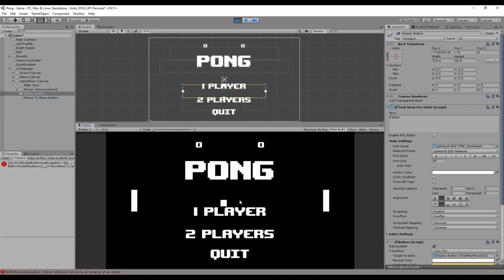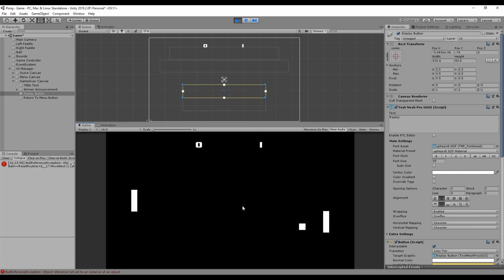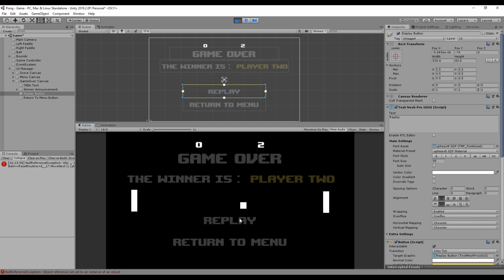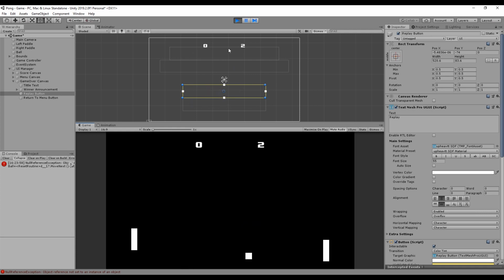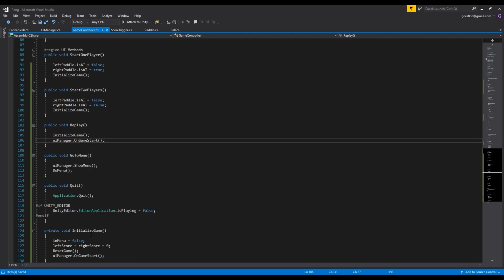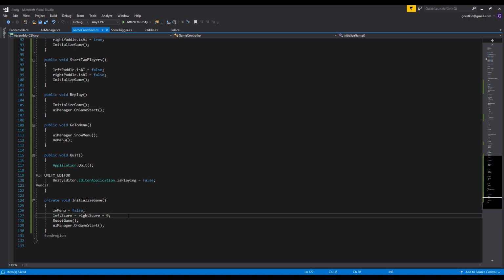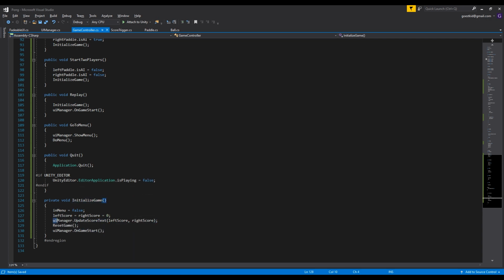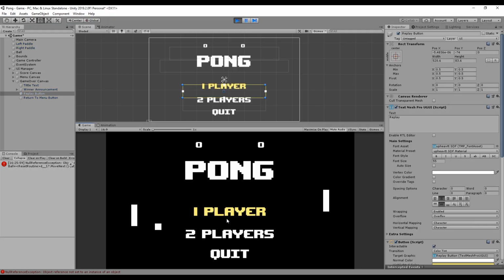So we're going to play, and one player, we're going to lose, and if we hit replay, you can see that our score didn't reset. So in game controller, initialize game, right after we set our left score and right score, we're going to do UI manager dot update score text, and we're going to pass in the left score and right score. Yeah, so every time we initialize the game, we should also make sure to update our score text. So let's take a look at that.